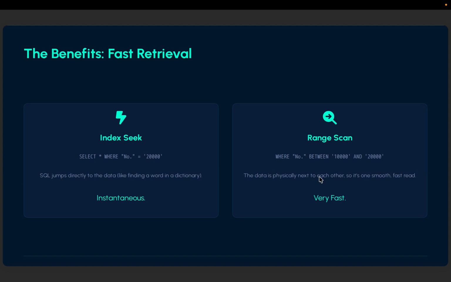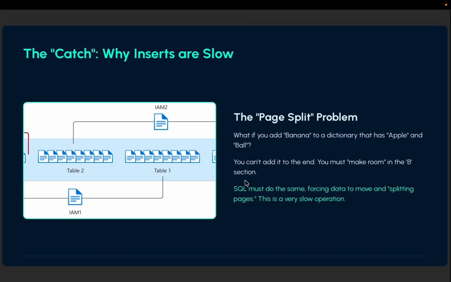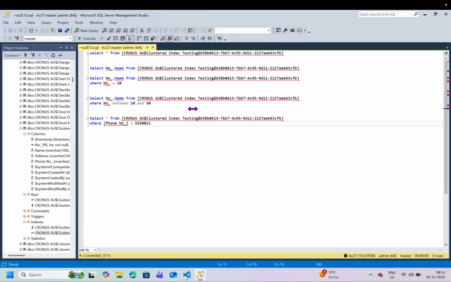Okay, so you can see here select where number is 20,000, or between 10,000 and 20,000. All are very, very fast. Sometimes I have seen that it even goes inside the seek only. I will show you in SQL Server. Before we come into this, let's see the SQL Server.